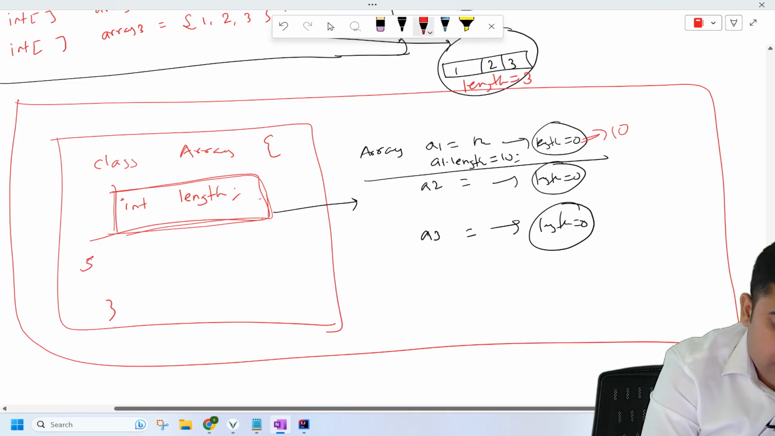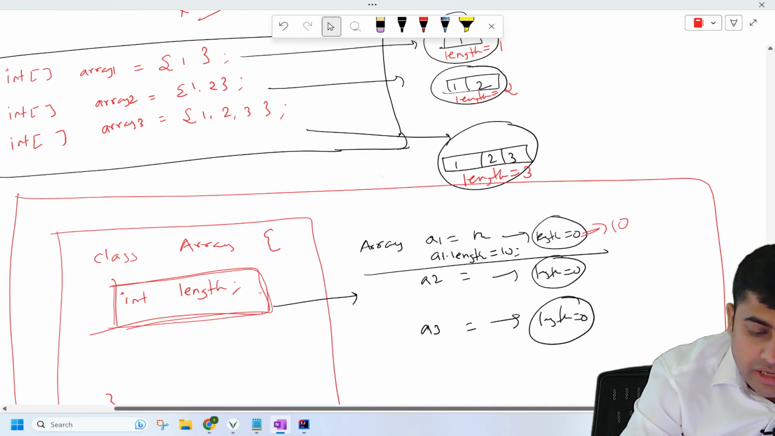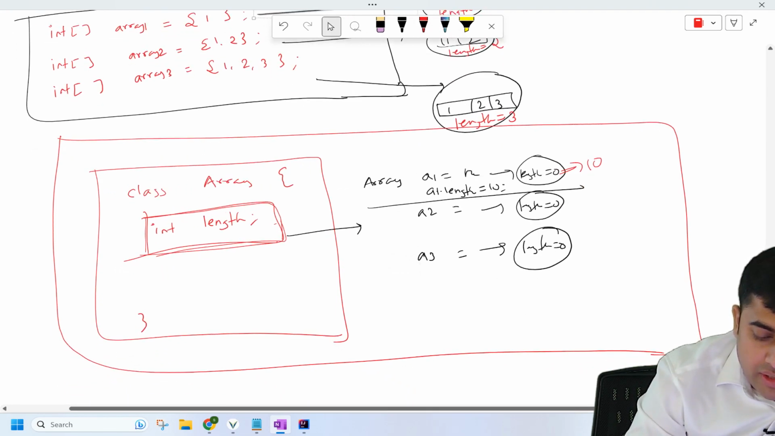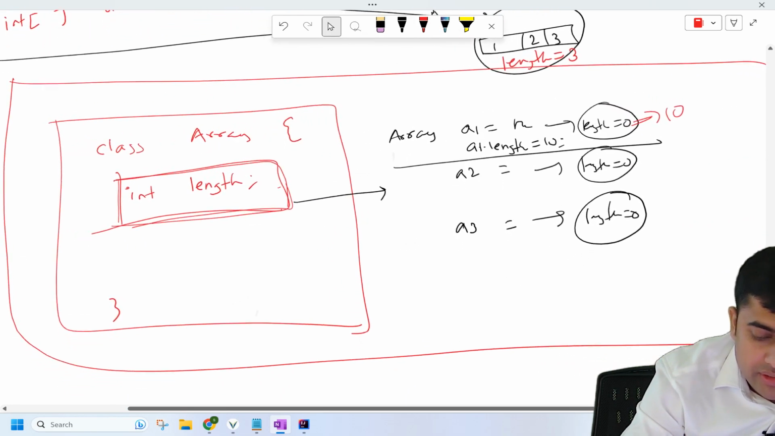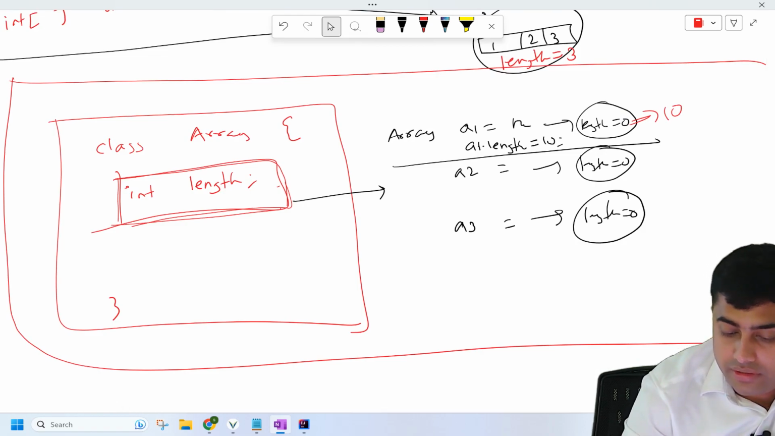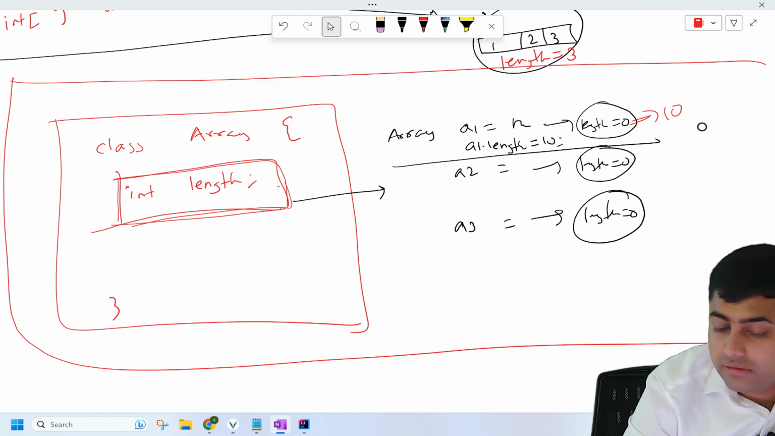Sir, it's just that the length usage is getting contradictory. No, it is not contradictory. Every time you create an array, you can think of it this way. Can you see this example? Class Array has a variable int length, and I have created 3 objects a1, a2, a3. Initially everyone's value is 0, then later I change a1's length to 10.